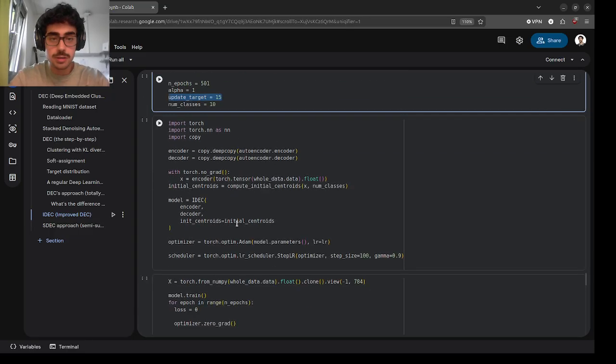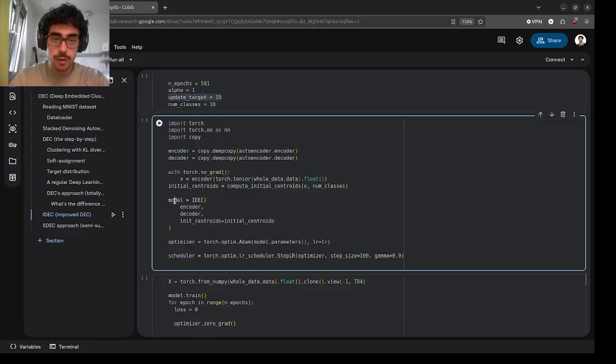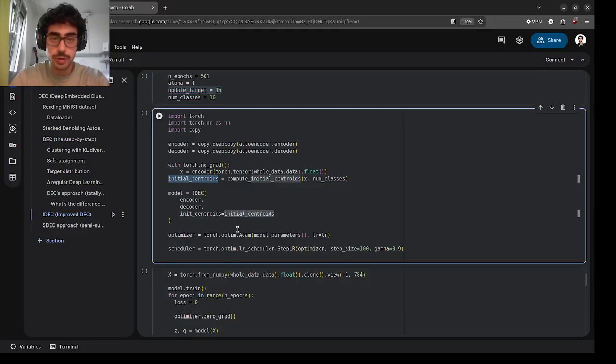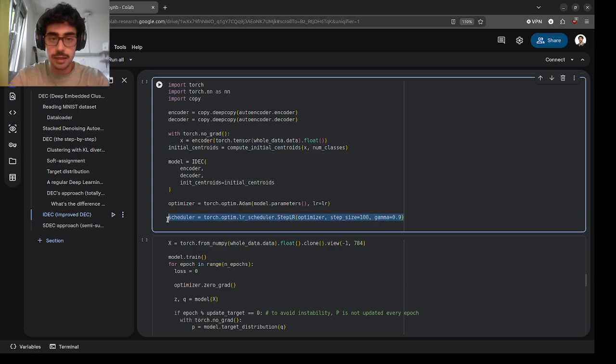And here is where we initialize our model, our initial centroids, our optimizer, and our scheduler. There's just a small difference here from DEC. The gamma decay factor here for our scheduler is going to be 0.9, so a very slow decay, with a step size of 100 epochs. So it's going to decay our learning rate by a 0.9 factor every 100 epochs.